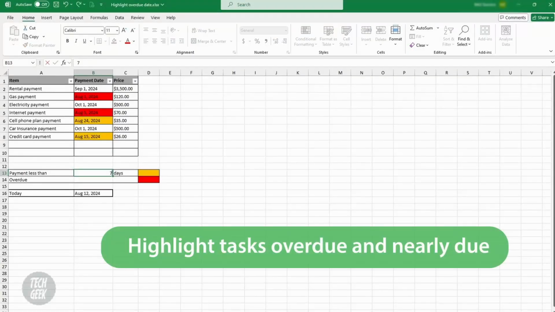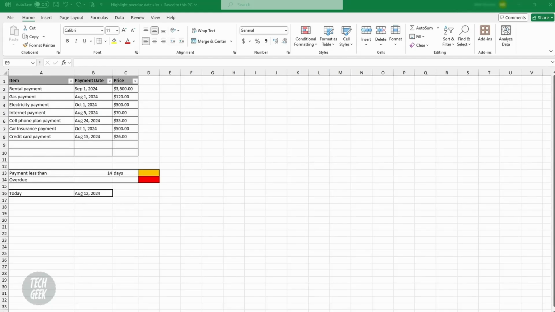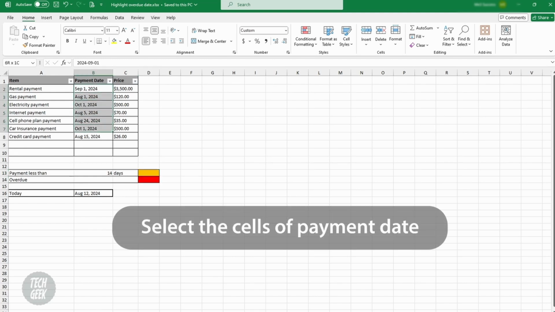Today we will show you how to highlight tasks that are overdue and nearly due. Suppose you have a table listing out some payment items and their payment dates. You want to highlight the overdue items in red and nearly due items in orange. Firstly, select the cells of the payment date.